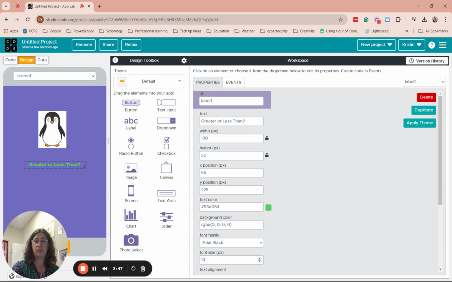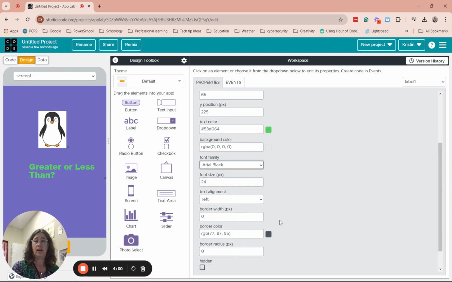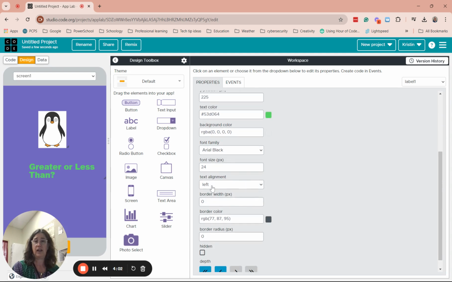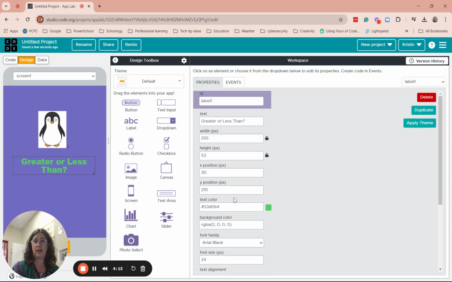Size, maybe I want that to be bigger, so maybe I'd like it to be 22, 24. That seems good. So I can change that. I can change the font if I want to. I would like to make this text align centered so that the word "than" is centered under "greater than or less," and now I can drag it to where I want it. So now it looks pretty good. So that's how I can work with my label, which is just text.